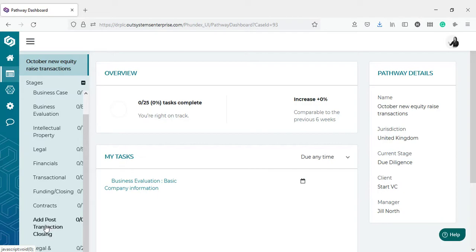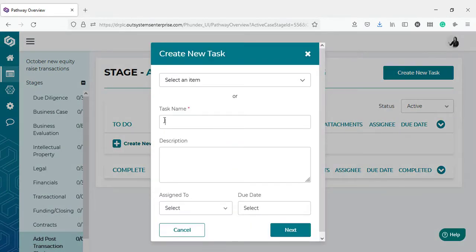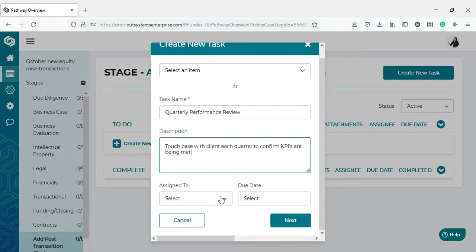Here we've added a post-transaction closing stage, and maybe we decide we want to create a new task for that, and that task might be a quarterly performance review. We might put some information in here and say to the post-transaction team, touch base with client each quarter to confirm KPIs are being met. And this information can be updated at any time. At this point, we do not have to assign it to a particular team member.